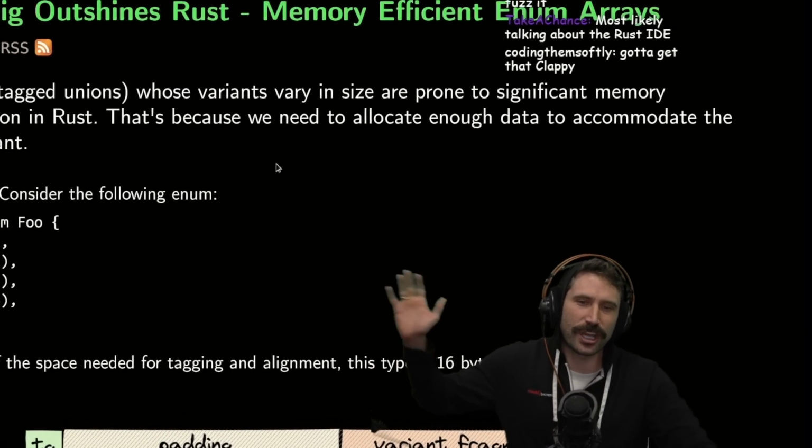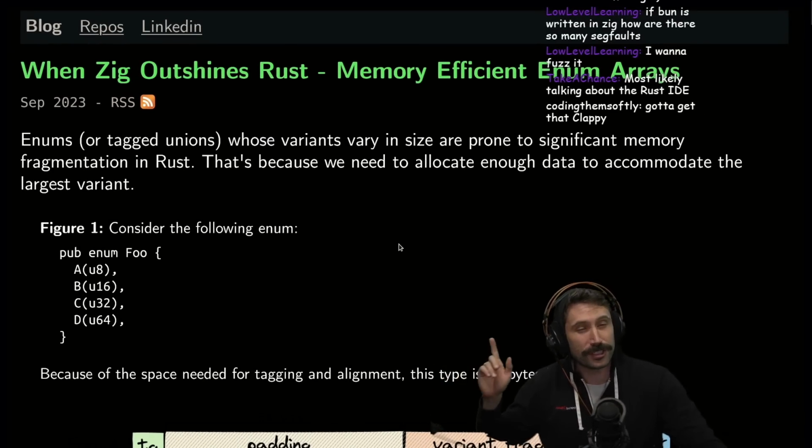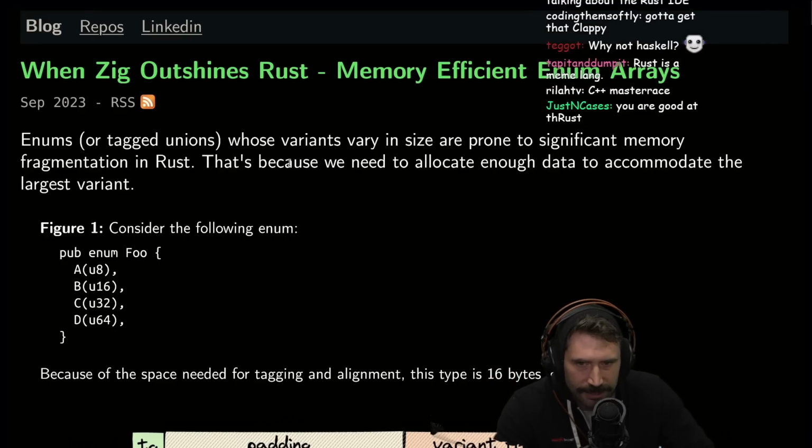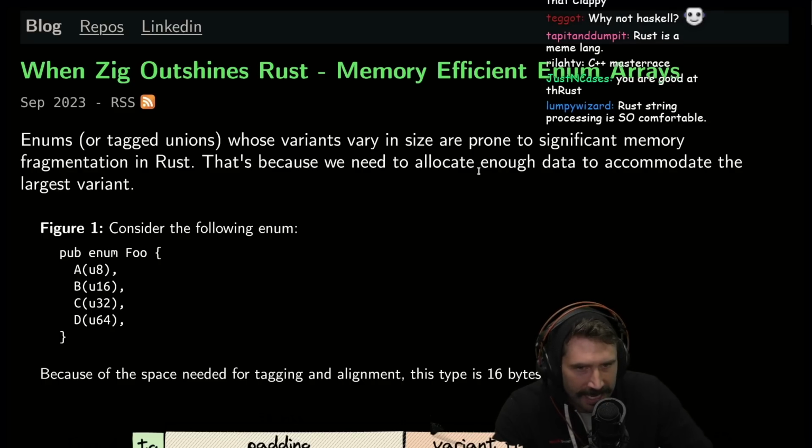When Zig outshines Rust: memory efficient enum arrays. Enums are tagged unions whose variants vary in size, and they are prone to significant memory fragmentation in Rust.